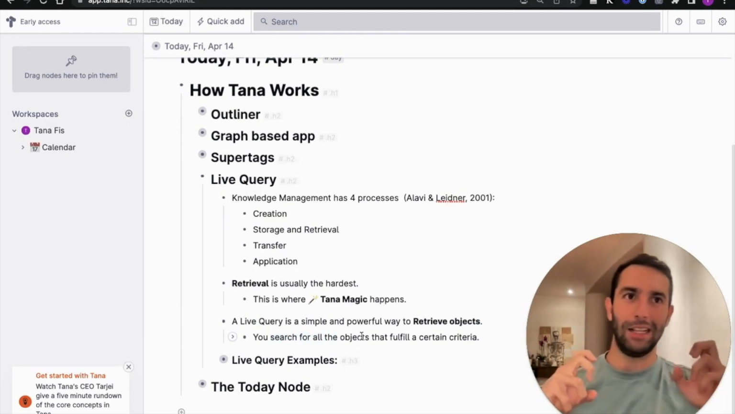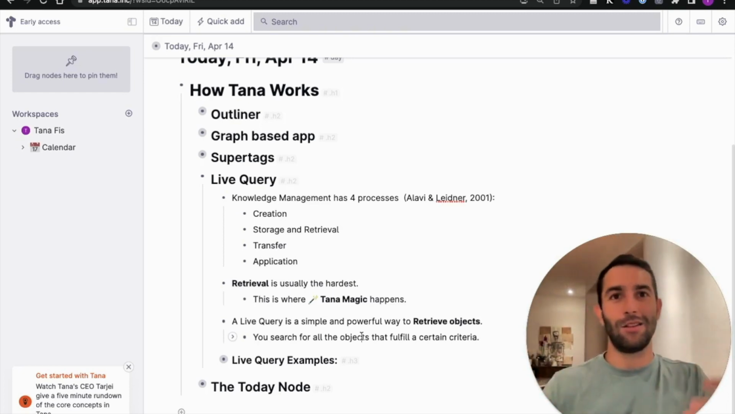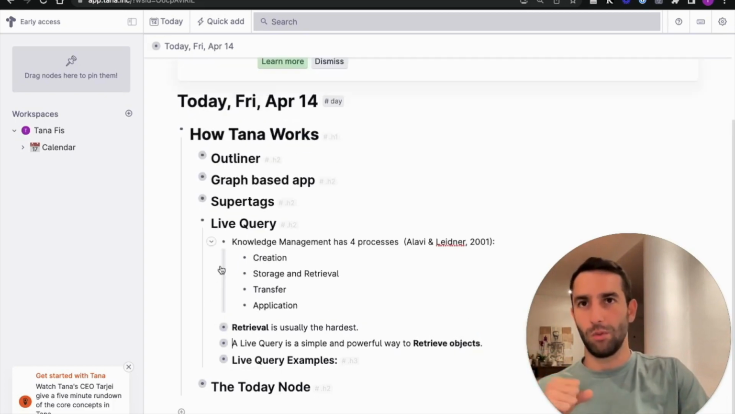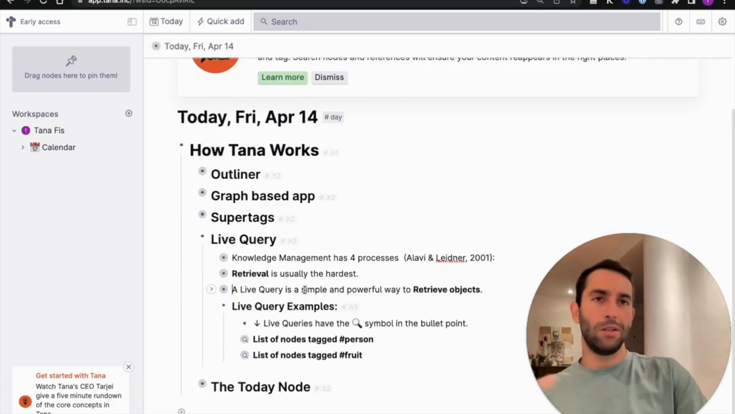You basically create a search for any object. So we're dealing now with fruits and persons. You can find any of these objects and even fill in a certain criteria that you want these objects to conform to. And I'm going to jump into some very simple examples so that we're all on the same page.